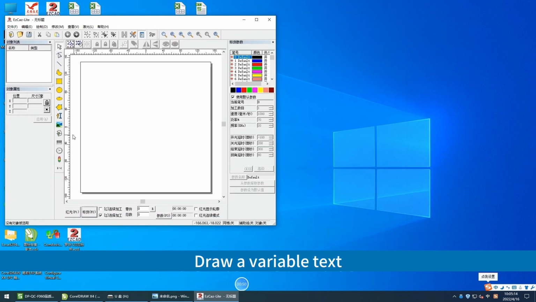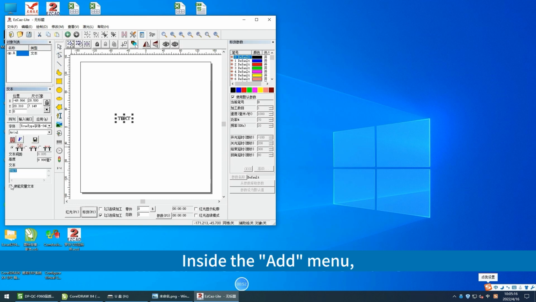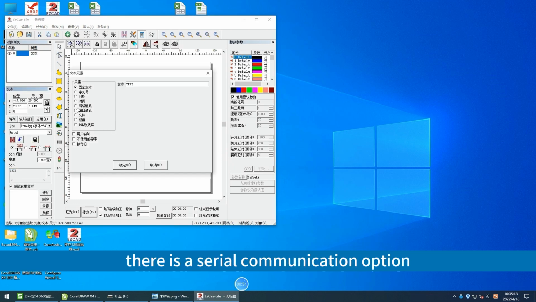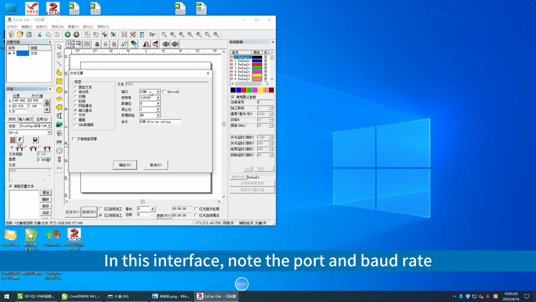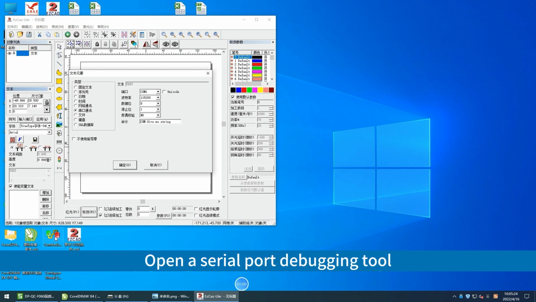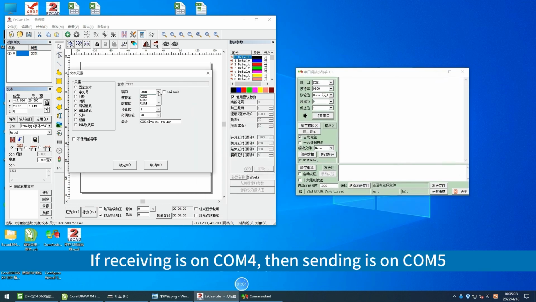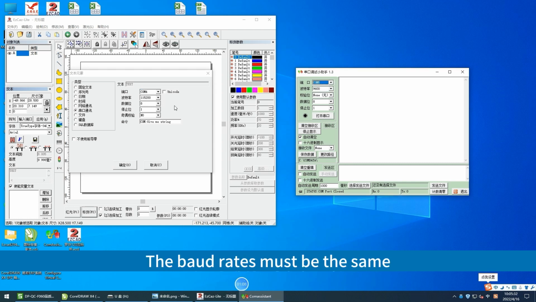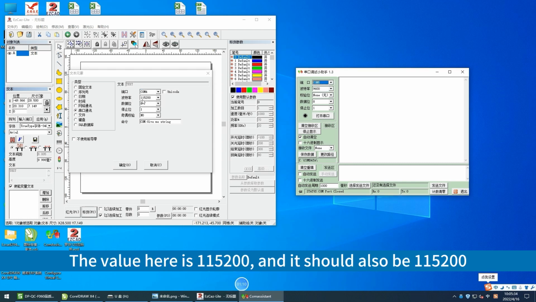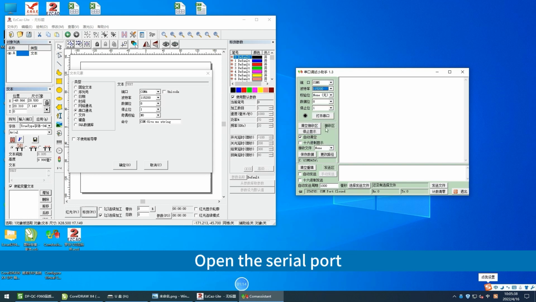Draw a variable text. Inside the Add menu, there is a serial communication option. In this interface, note the port and baud rate. Open a serial port debugging tool. If receiving is on COM4, then sending is on COM5. The baud rates must be the same. The value here is 115200, and it should also be 115200. Open the serial port. Click OK.